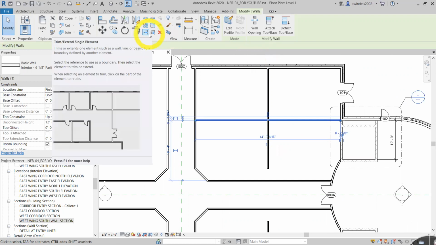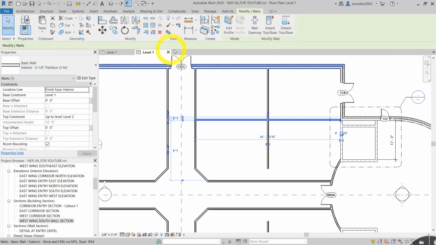So trim and extend work hand in hand. One of them extends to an object. The trim says pick the object you want to cut about, like your scissors in a way. We're basically trimming out part of the wall on page 209, the bottom portion. So you first pick the wall you want to keep, is kind of a good way to think about this.